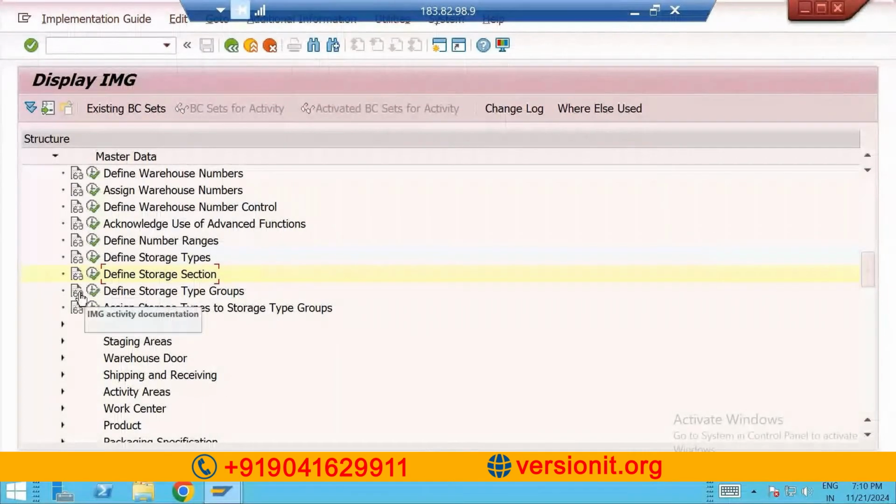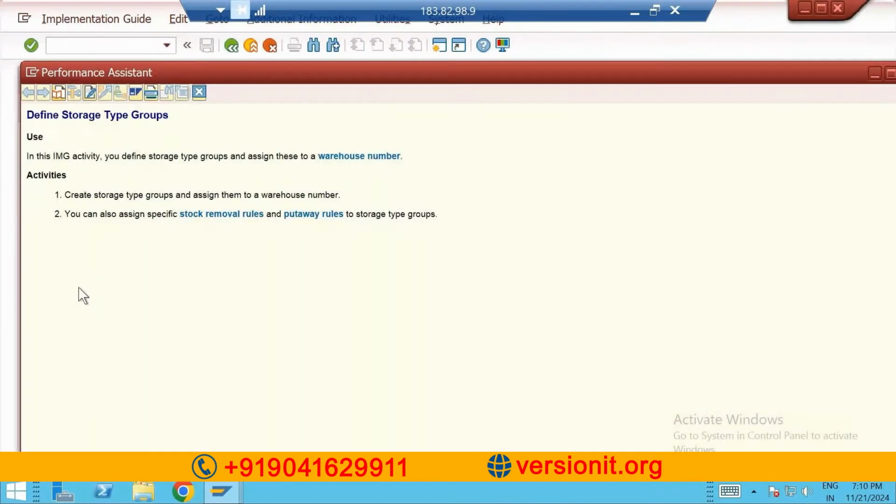If I go over here, you define storage type groups and assign them to the warehouse number. Okay, so create storage type groups and I assign them to a warehouse number. You can also assign specific stock removal rules and put away rules to storage type groups. Okay, this is a little bit confusing.